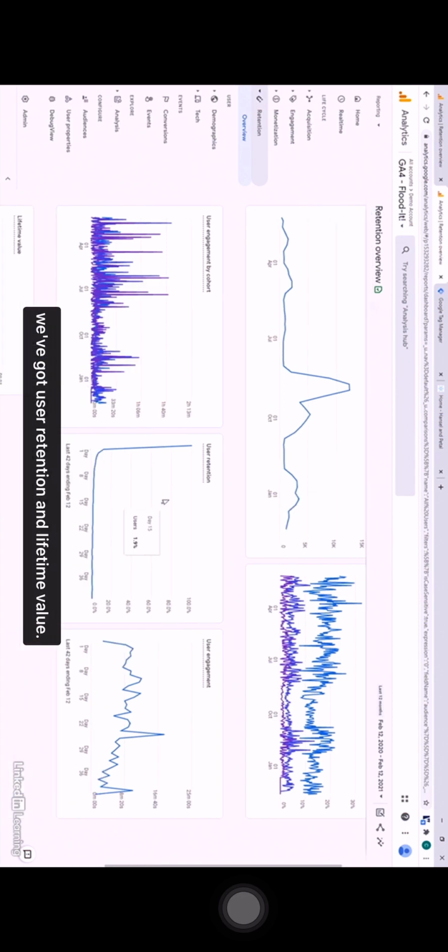So we also see, if we scroll down here, we've got user retention and lifetime value. And although I mentioned above we have more returning users in total, this is a pretty long tail here in terms of many people who do not return for a second visit. That tells me that the ones who do return tend to keep returning. So you either love this game or you never play it a second time, I guess.